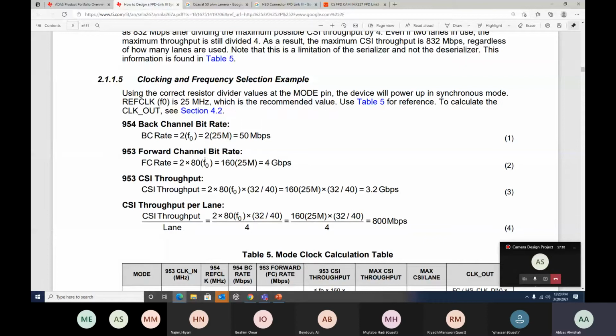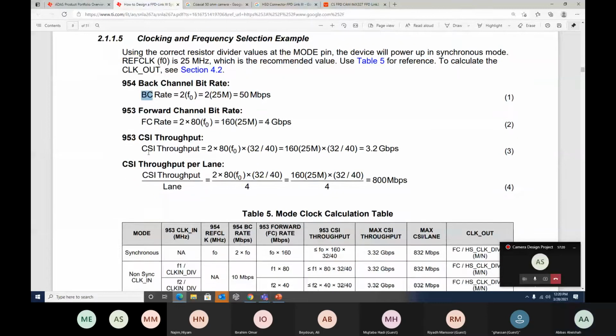So the forward channel and the data bit rate, also you have to ensure that you match that. This is the forward channel, this is the back channel. CSI, throughput, and then this is per lane, 800 megabits. So ensuring that you have all the data matched up. Obviously, this is the higher data rate here.